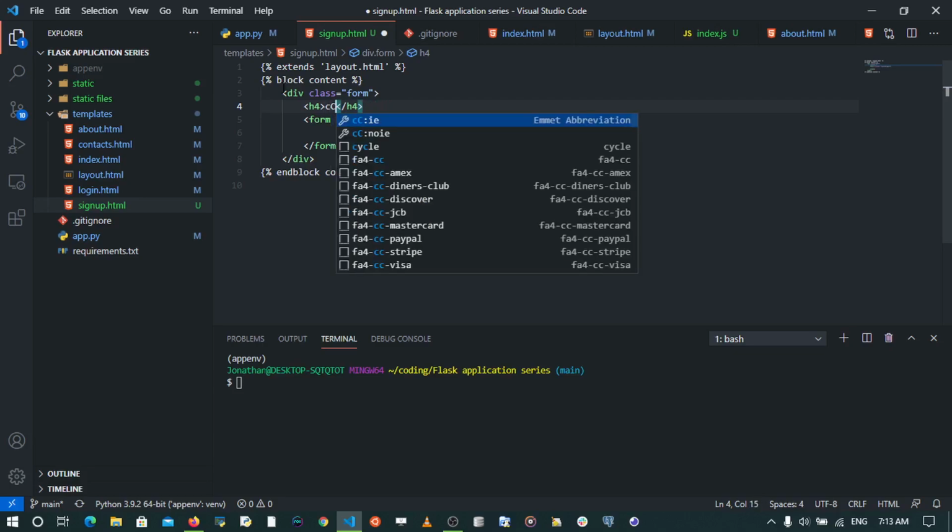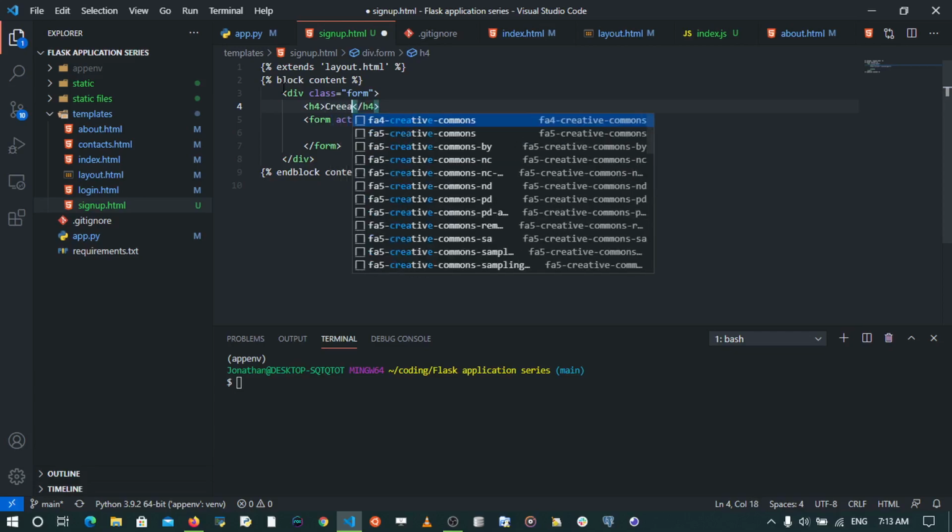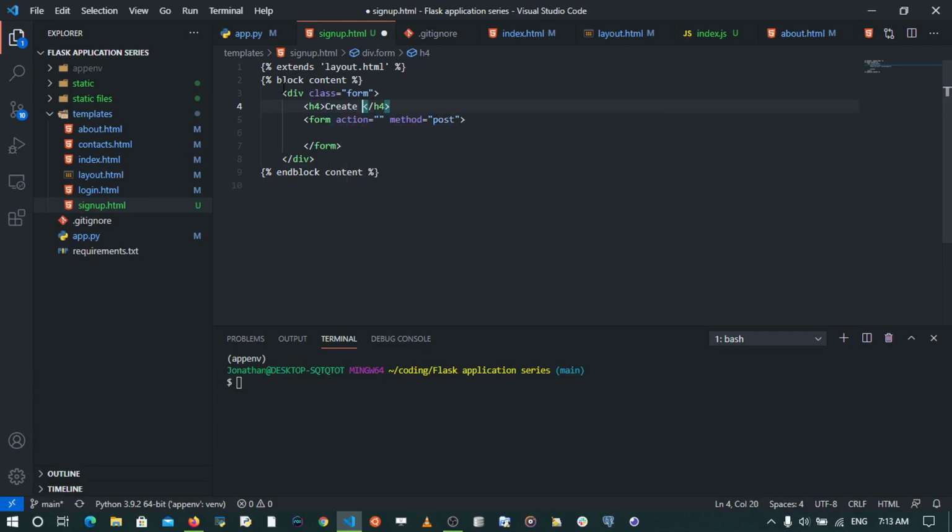This is going to be create your account.